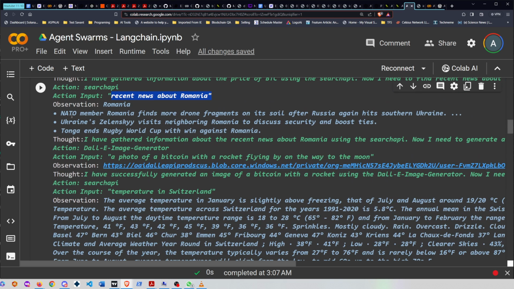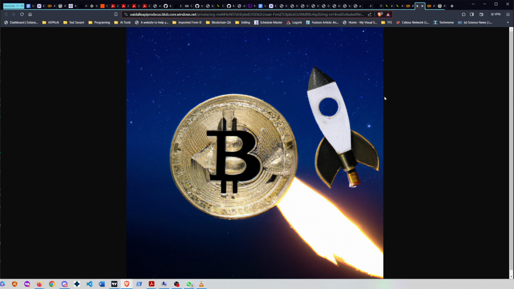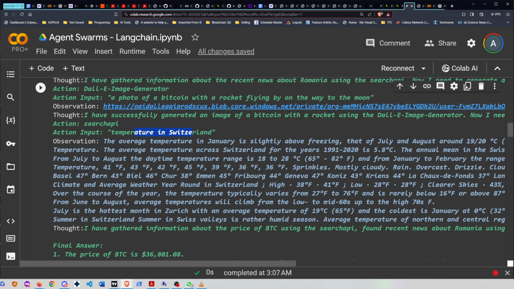All right, so there's our observations. NATO member Romania finds more drone fragments. Ukraine Zelensky visits neighbor Romania. And the worst news of it all, Tonga ends the Rugby World Cup with a win against Romania. Dang it. Then additional thoughts. So it gathered the information and moves on and says, hey, here's the image of the rocket flying to the moon. Okay, sure. You can do better, Dolly. But there it is. And then it moves on to the temperature in Switzerland and gives us that.